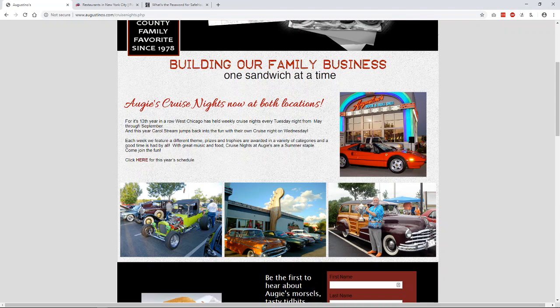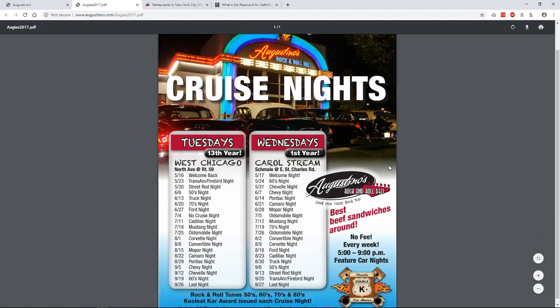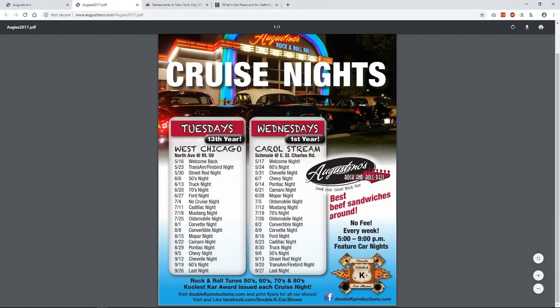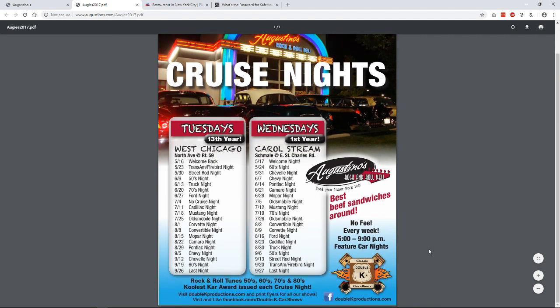So they actually have these cruise nights at their 2 locations, and you can bring your classic cars and show them off, and then I suppose they're actually doing a cruise where they go up and down Main Street, but I'm not sure because they don't give me enough information. And when I go to the schedule, it's from 2017, so that's not very helpful to me anymore.